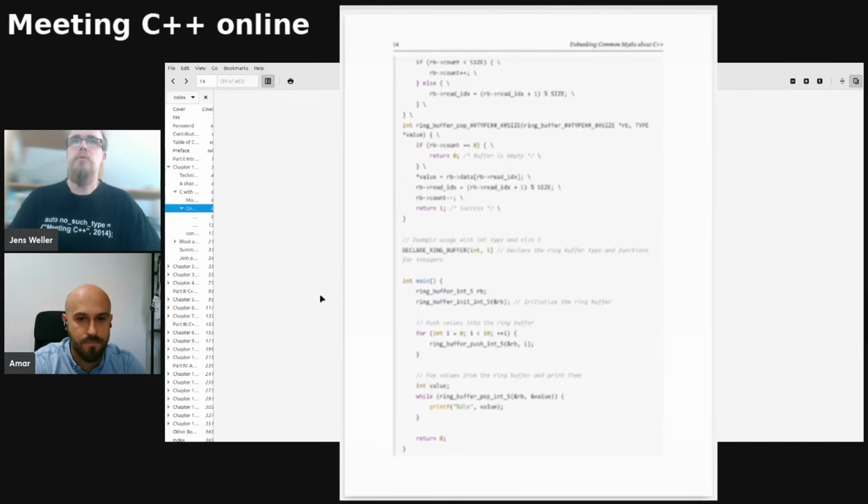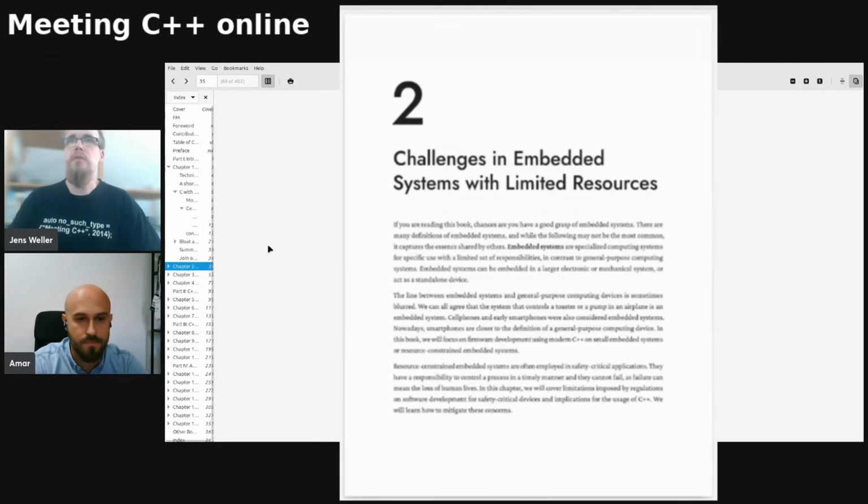There's more and more. Let's go to chapter 2, challenges in embedded systems with limited resources. So we directly dive now into embedded systems, and that is more Amar's domain. So what are your thoughts on the second chapter?